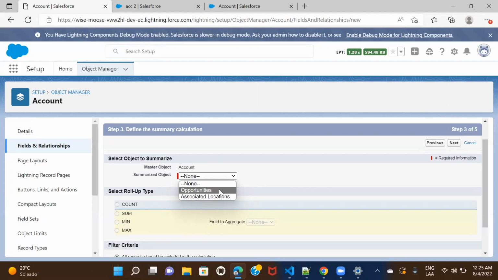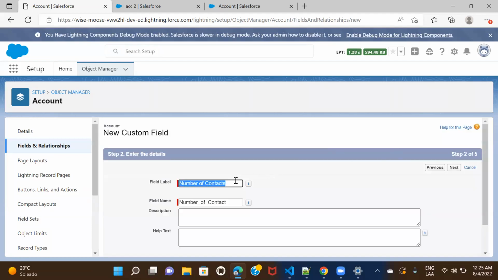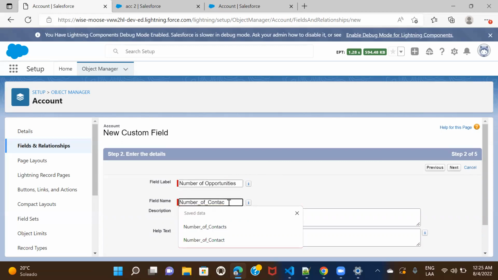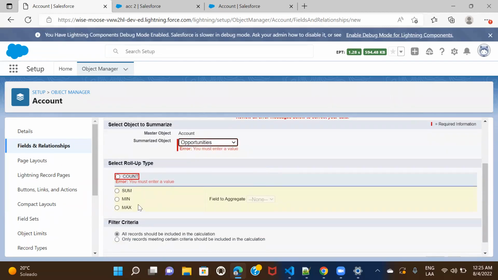Okay, so let's go ahead and create a Rollup summary field on opportunities so that we can see how it works. Let me go back and change the name first. Number of opportunities. Here, I am choosing opportunities. Now here it is giving me these options, right?